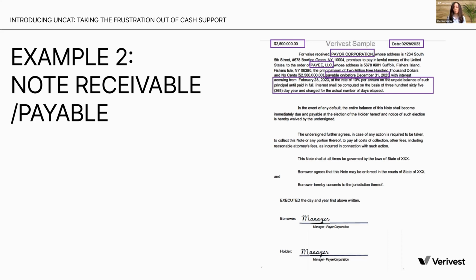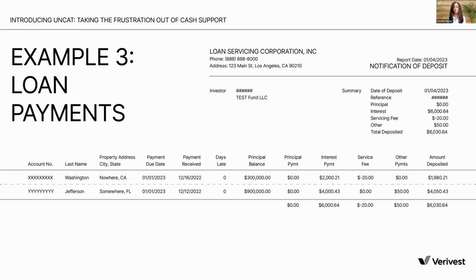Moving on to the third example, we actually give you 2 options. So this is the case of loan payments. Now, if your fund uses a loan servicer, you will typically receive notifications of deposits anytime you have received a loan payment. That'll look something like this.